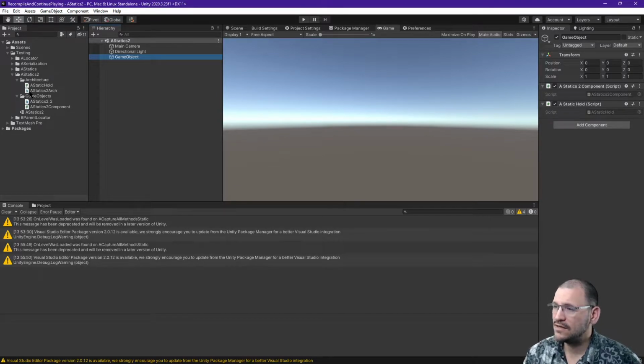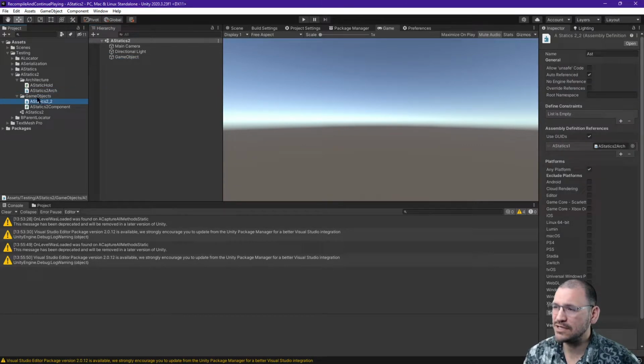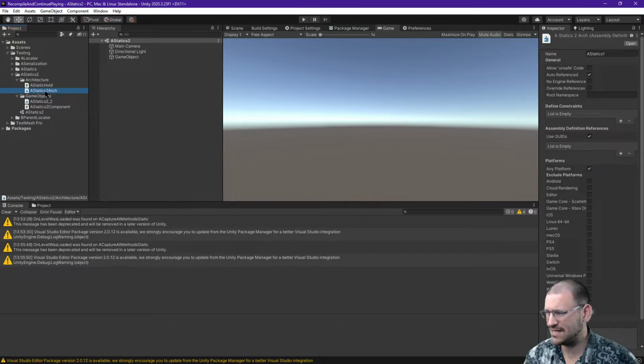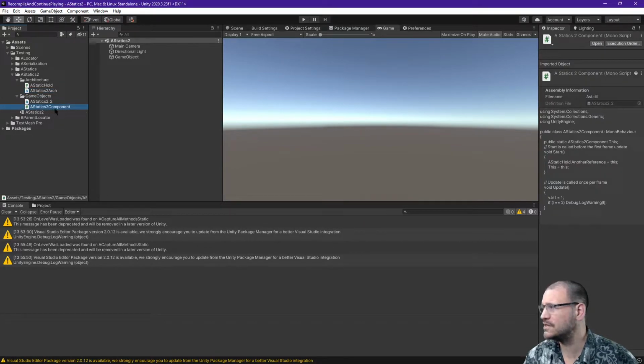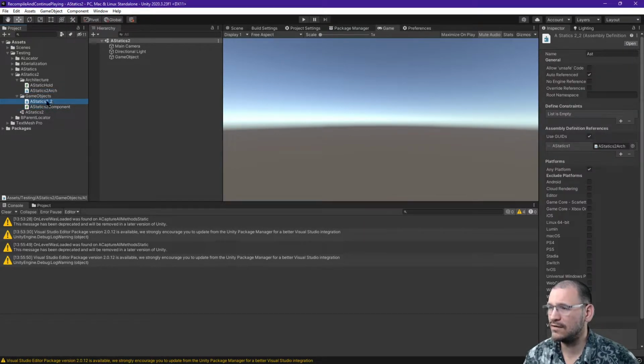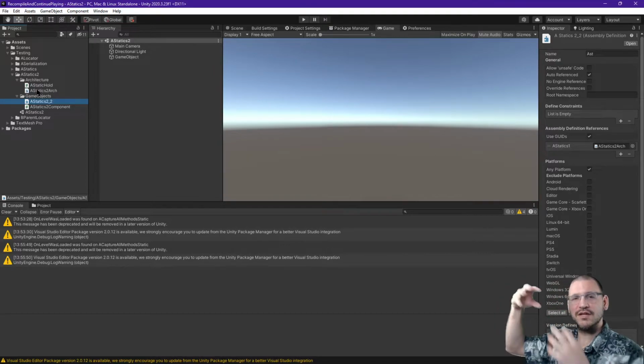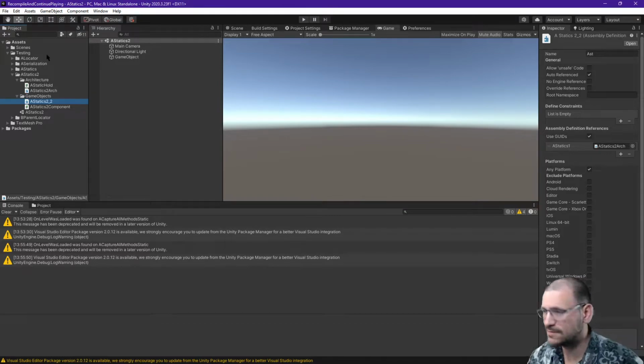All right, and then we have two separate assemblies. We have our architecture folder and our game objects folder. So astatics2 arc and astatics2 component. I have these. I don't have this one named well. That's okay, whatever. astatics2_2. Okay, so this one has a reference to the architecture. So the idea is the architecture is there to support everything else, so everything else creates a reference to architecture so it can use it.